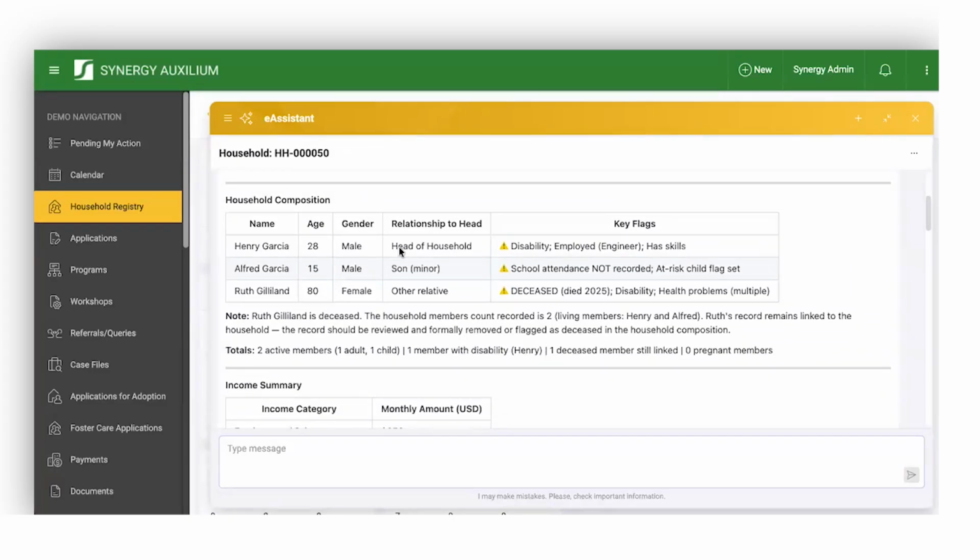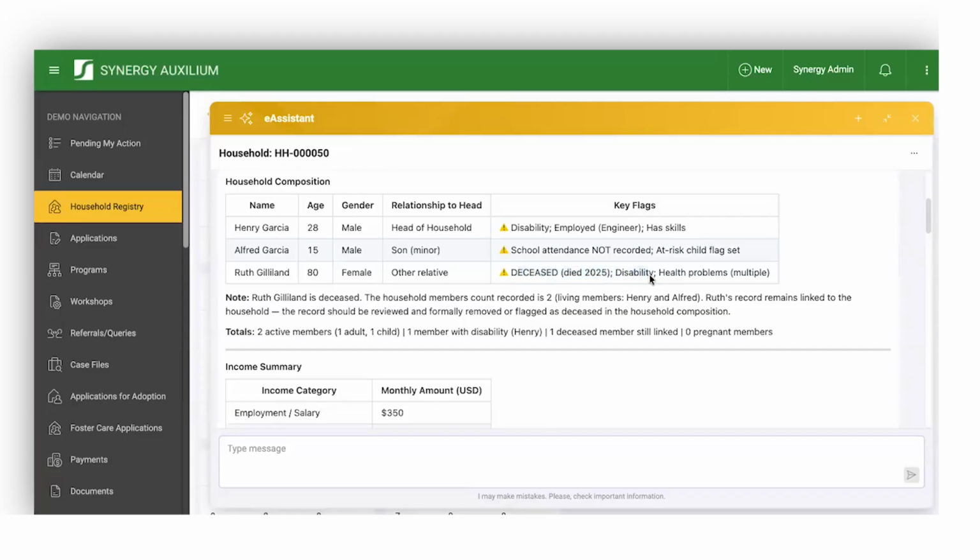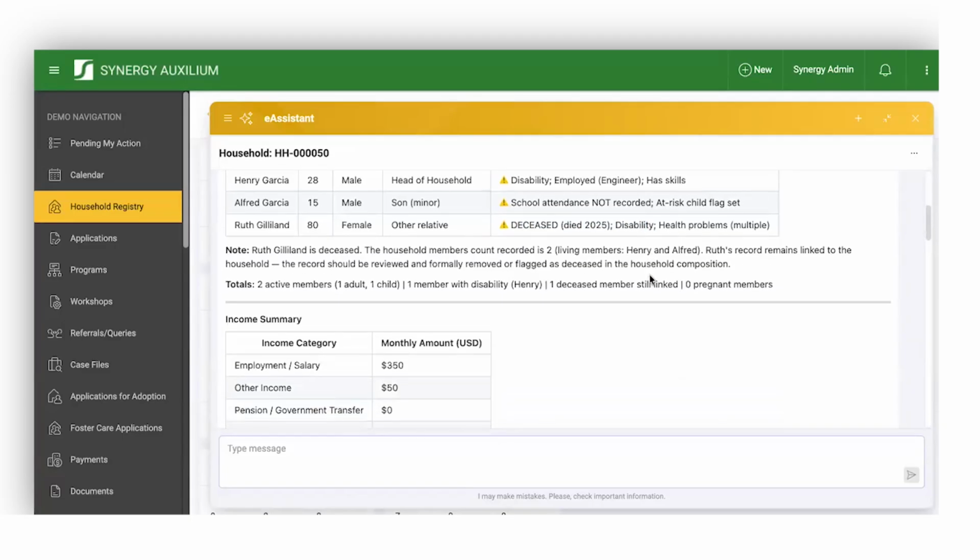We have Henry Garcia as the head of the household, and there are some key flags that AI is highlighting at this stage. So we have the disability registered for Henry. We have for Alfred Garcia, the minor of the household, a key flag that he is not attending school, and AI is bringing this to our attention as an at-risk child. And we have Ruth Gilliard, an elderly person in the household who is actually deceased, however, is still active in the system. So a recommendation by the AI is to update the household count in the system.